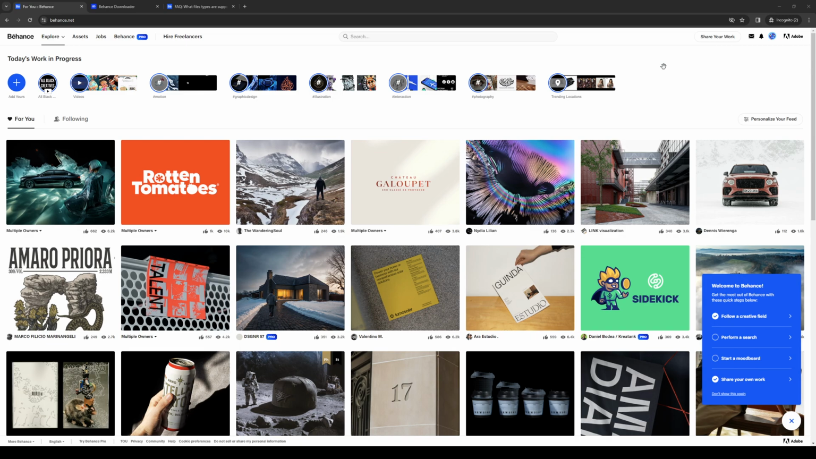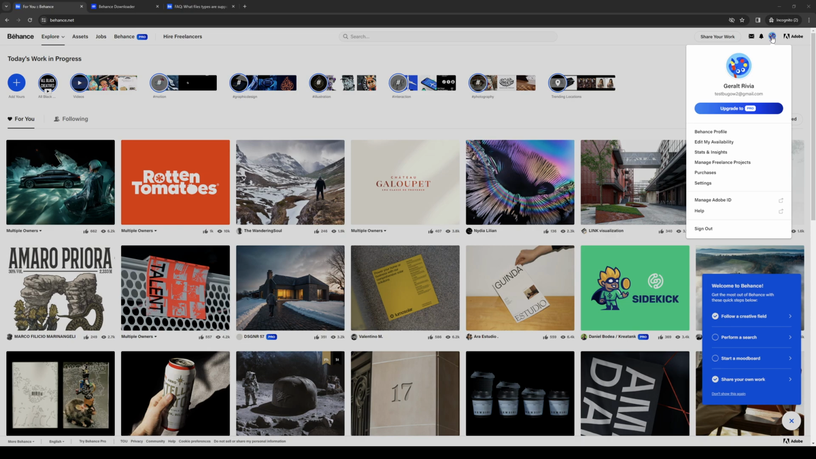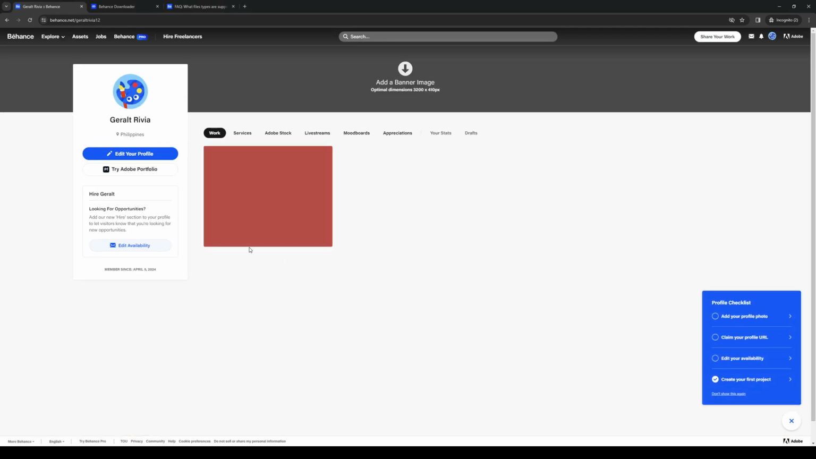So as you can see here, here's what the dashboard looks like. And the idea is you would want to get access to your profile. You can get there by clicking on your profile icon found at the top right corner of your screen. So it's this one right here. When I hover over this button, there's an option that says Behance profile. So we're going to click on it like normal, and it should take us to this page right here, showing us all of our work and projects.